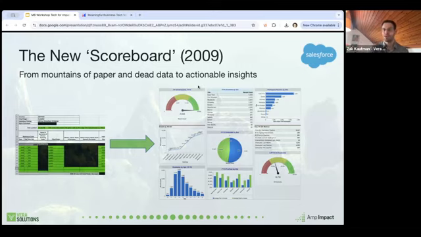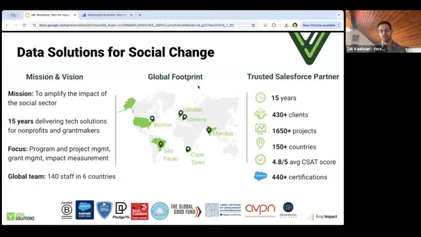And then a funny thing happened, which was other organizations started coming to us and saying, hey, we don't work in HIV prevention, but this is exactly what we need. How do we do this? And that's how Vera Solutions got started back in 2010.